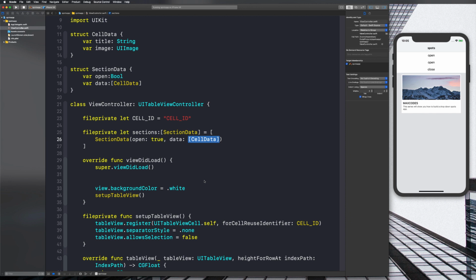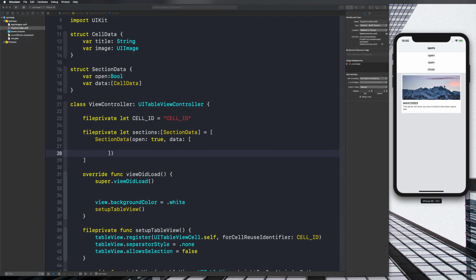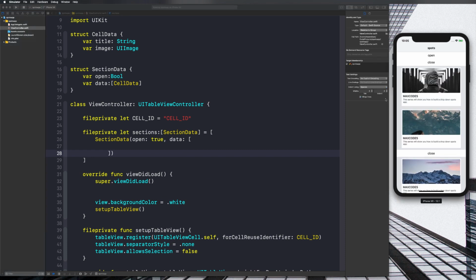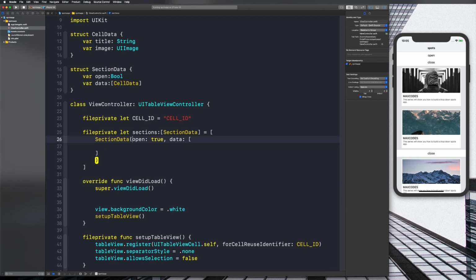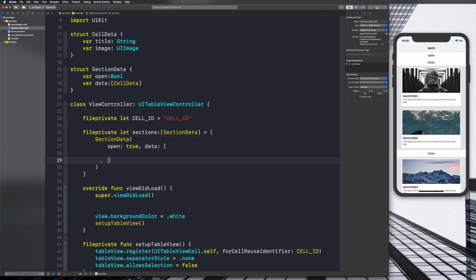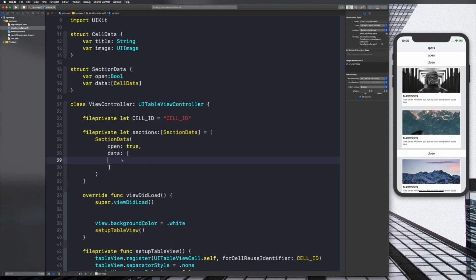What we want to do is create this array because we're going to have more, right? There's a chance we have 2 in here. Okay. So that's an array. So let's go ahead and separate things out so it's a little clearer. It's kind of hard to make this clearer. If this was JavaScript, it'd be a little clearer, but whatever. Okay, so we have SectionData, has open set to true, and then we have our data array of CellData. So let's declare some CellData objects here.